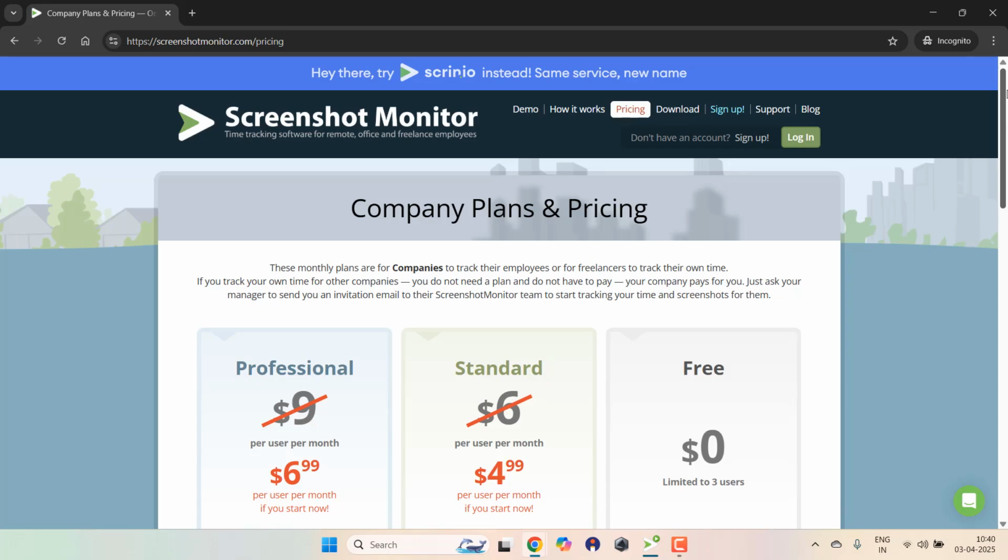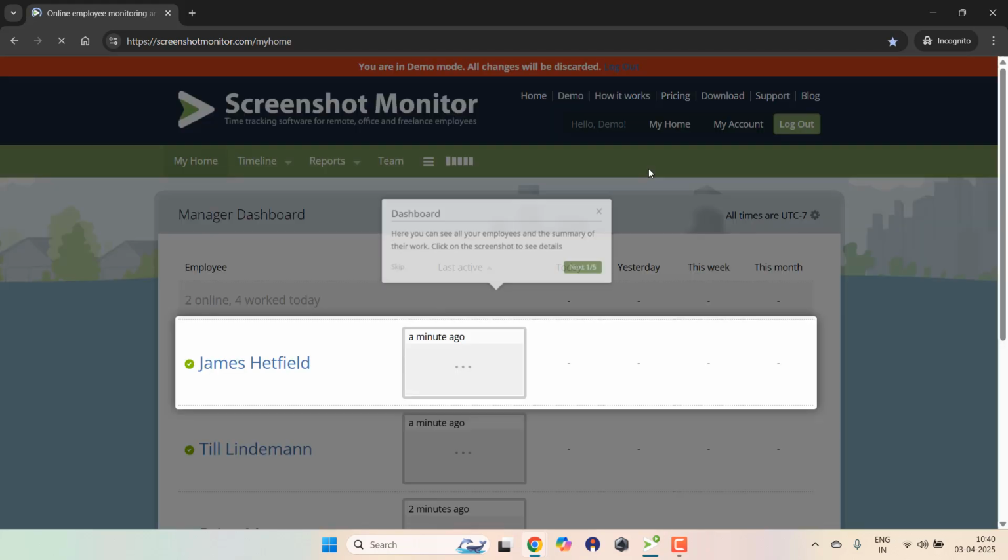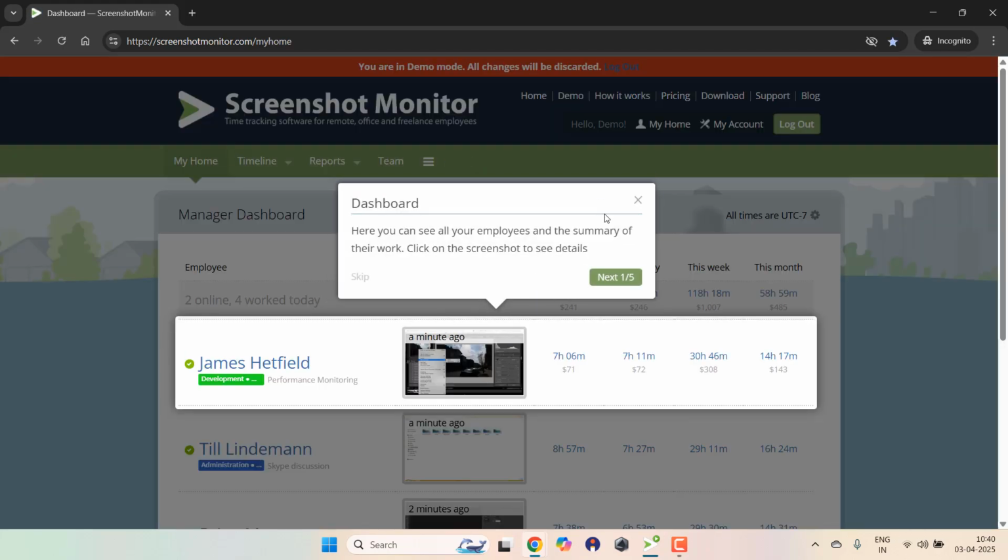So if you are also looking to hire someone from outside and you want to monitor their work, then you can definitely go ahead with this kind of software, Screenshot Monitor. You can also go through the demo page from here and see how it all works. I'm just giving you the overview. So this is the demo. It is very easy thing. Just click on next and you will be able to complete the demo in few minutes.